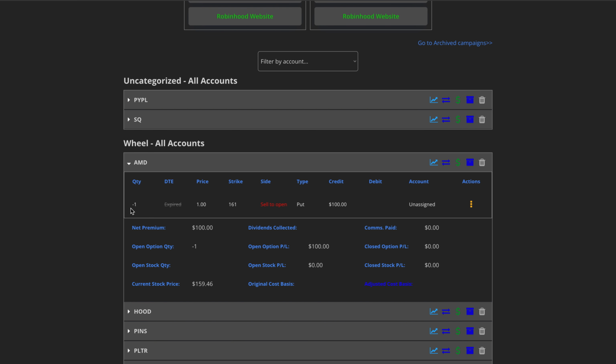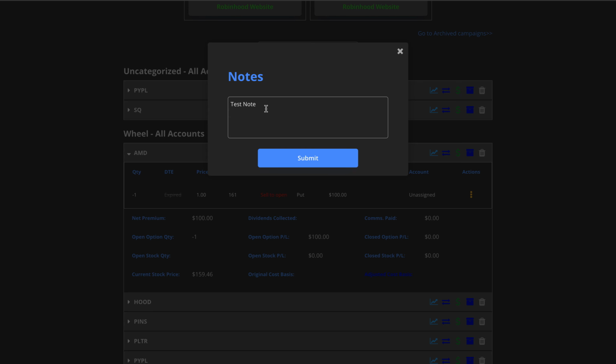So, it tells you how many puts you sold, days till expiration, well, already expired, how much I got paid, right? I got paid $100. The strike price, I sold to open a put, the credit I received, and then there's a couple things here. And then notice here under actions, there's this button you can click on here. This is where you can find your notes. So if you click on notes here, here is this test note. There's the note that we added. So again, very useful in case you want to add something there that you want to remember later on.